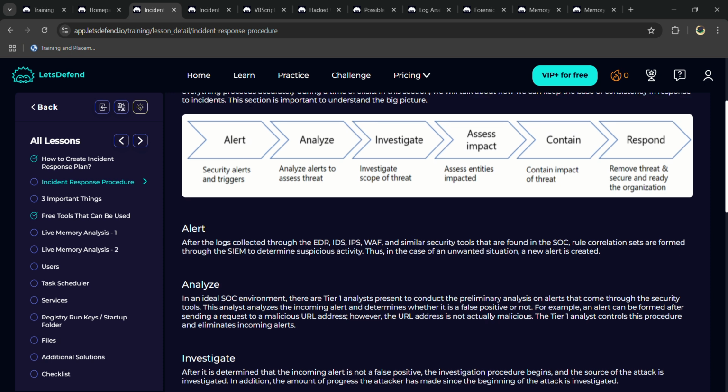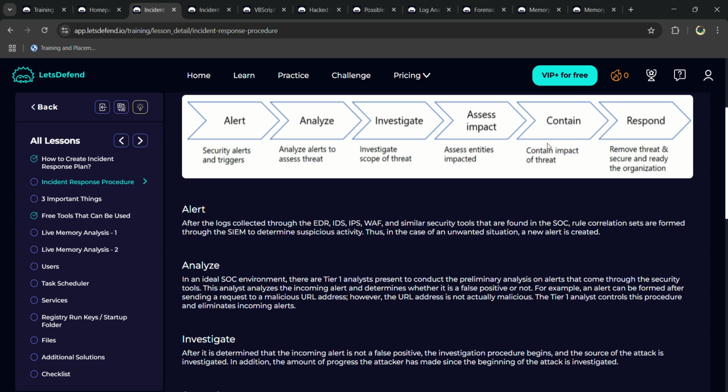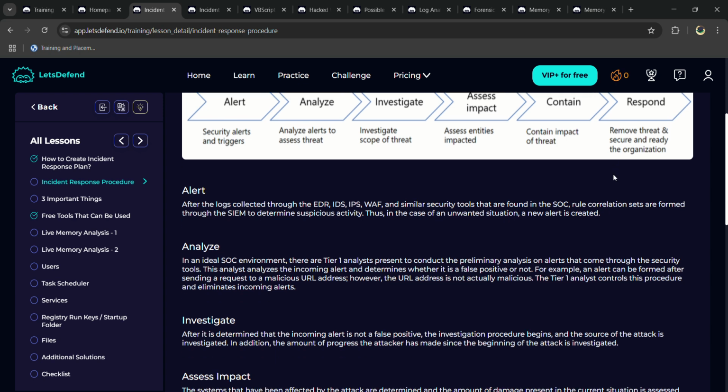So we have security alerts and triggers, then analysts assess that threat. We investigate the scope of the threat, then assess the entities impacted, then we contain the impact of the threat, and then we respond, that is, remove the threat, secure and ready the organization.